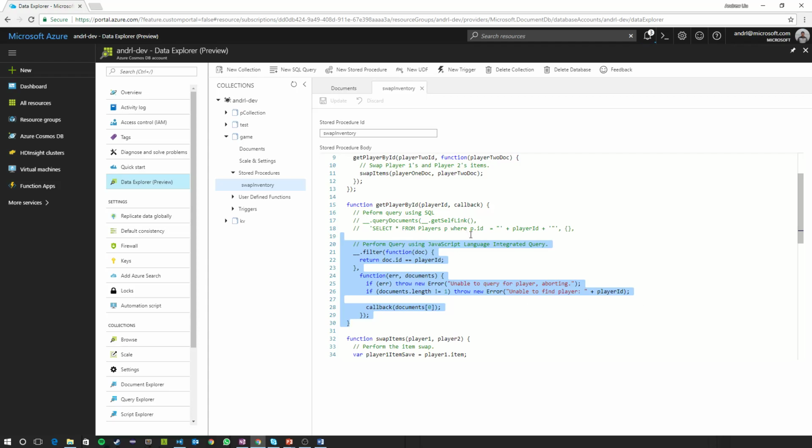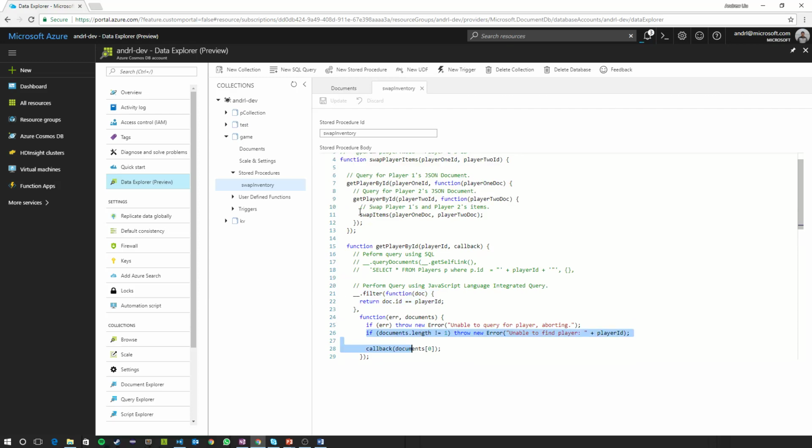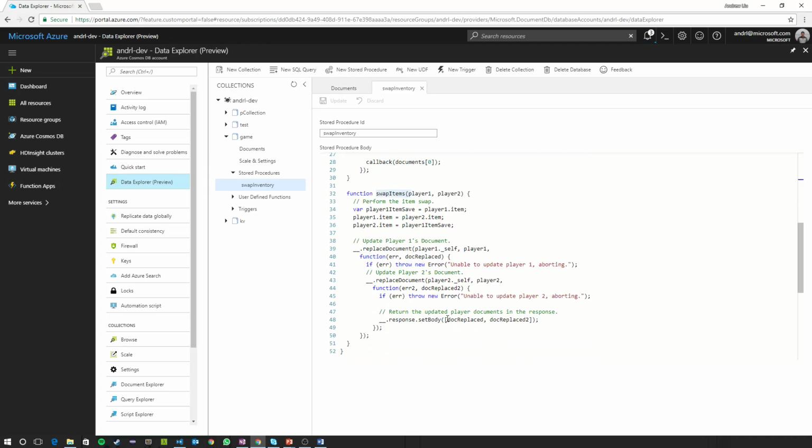And here what we're doing is we have a query that basically has a filter on a player ID. So we call filter and we filter on the player ID, and this will be automatically optimized to run on the Cosmos DB index. From here, we're going to call the callback, which is the swap items function. And within the swap items function, we're going to perform a swap. And then we're going to call replace document to persist these records back into the database. We're going to manage this control flow using callbacks.